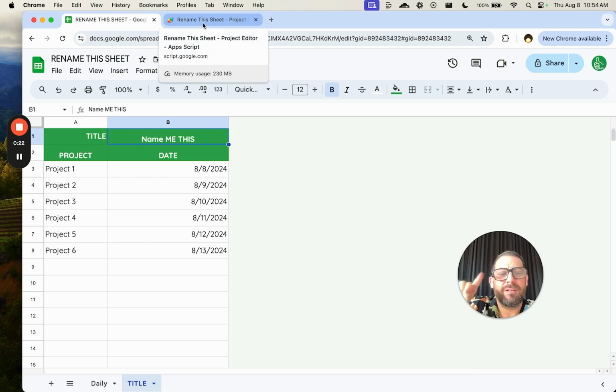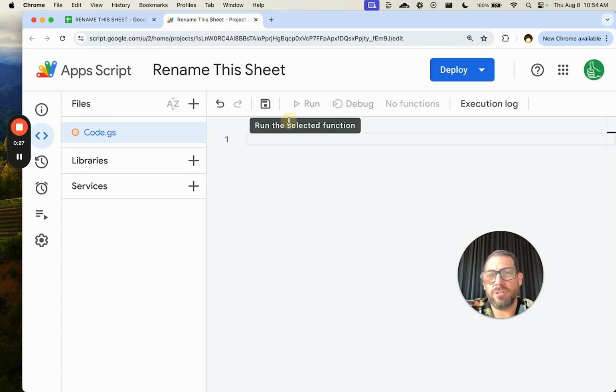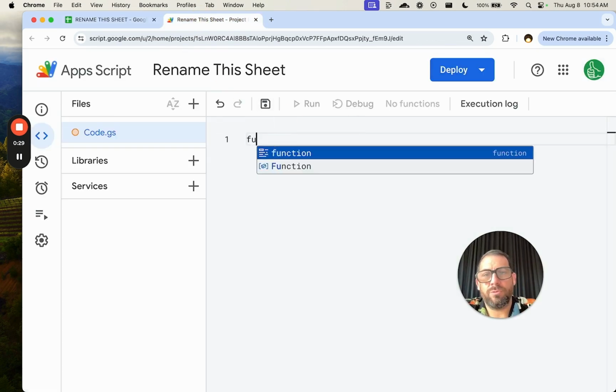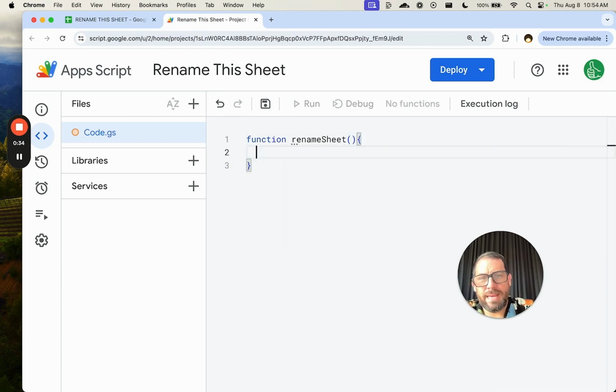But for right now, the first thing we're going to do is rename the sheet to whatever is in B1. And I'll show you that function. So come over to extensions, app script. We'll write function rename sheet. We're going to add variable name, or actually title. We'll get SpreadsheetApp.getActiveSpreadsheet. We're going to get the name.